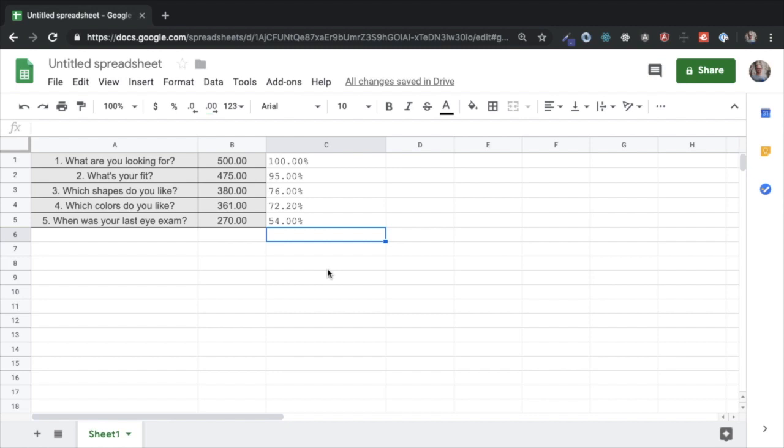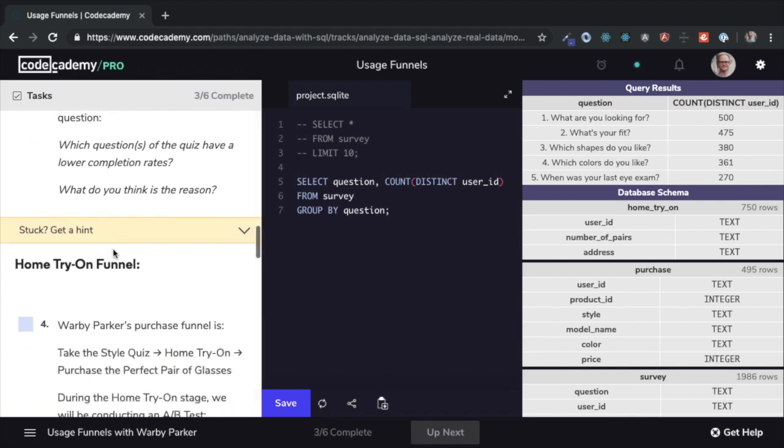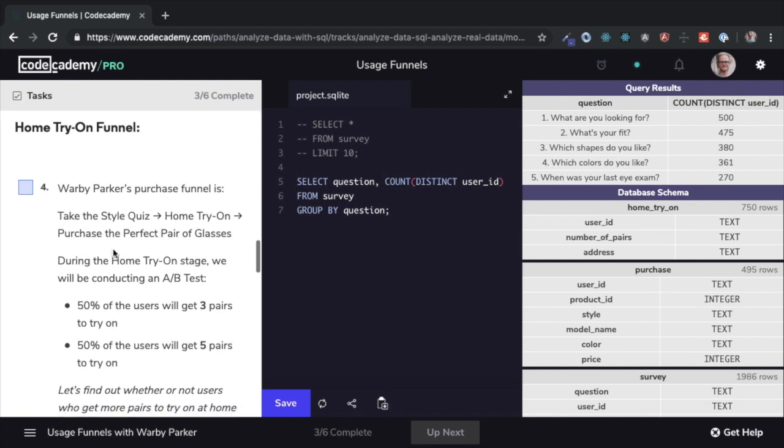And we also saw a significant drop-off from question 4 to question 5, so perhaps this is an attention span issue again, or it has to do with the information requested from the user. Alright, so let's go ahead and mark task number 3 complete, and we'll move on to task number 4. We'll look at the home try-on funnel.